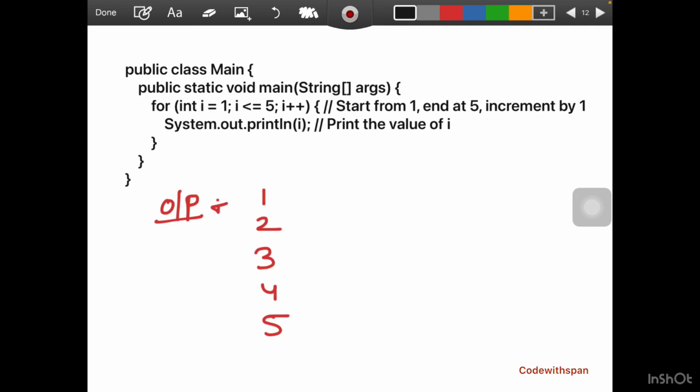Let's see the example. for (int i = 1; i <= 5; i++). First i equals 1, then it enters the condition statement. Only if the condition is true, the block of code gets executed. After that, i is incremented. Then it checks the condition again. If it is true, it enters the block, and then it is updated. This process runs until the condition is false. If the condition is false, it comes out of the block.